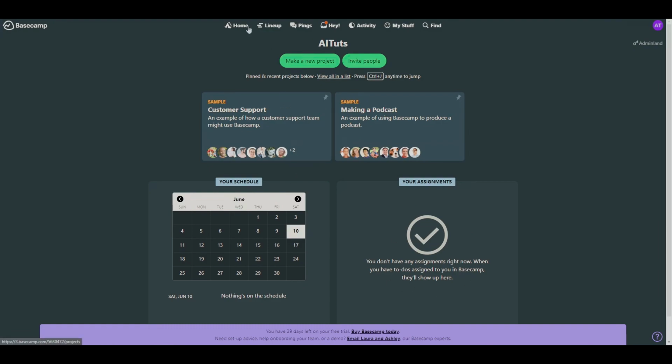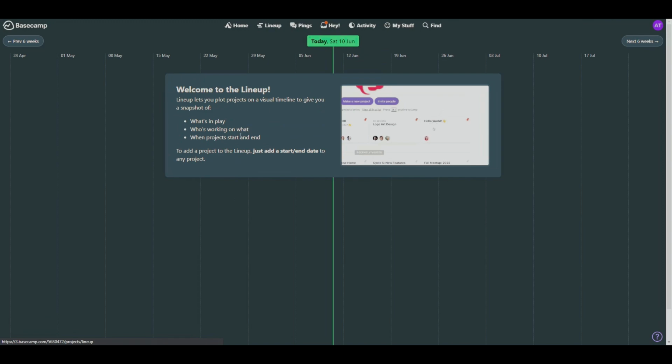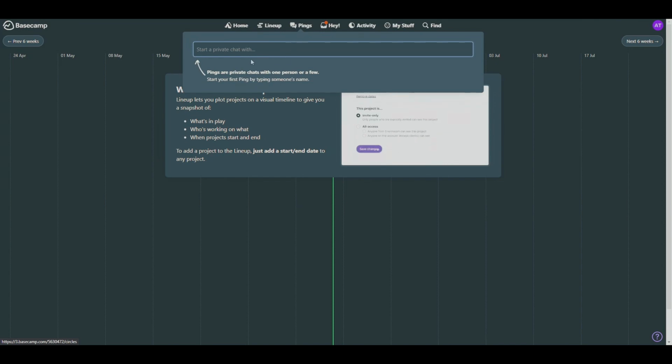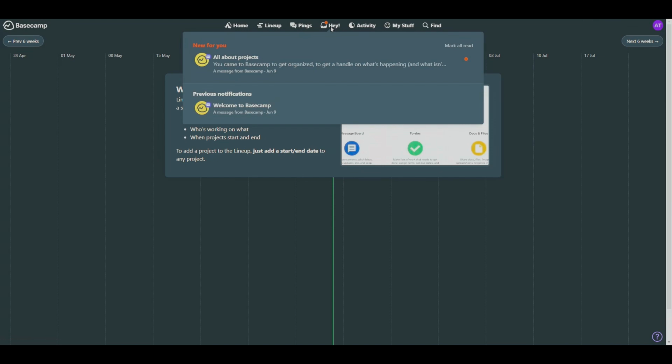So at the top, we have the home button. When we press home, it will load this up again. We have Lineup, which allows us to see our entire visual timeline. We have Pings. This allows us to have private chats with all of the coworkers that we have added or who are in the same company as you. We also have Hey, which are all of the notifications that are directly set for you. You can go ahead and open those up. So we have some previous notifications, and also those that have not been read yet.